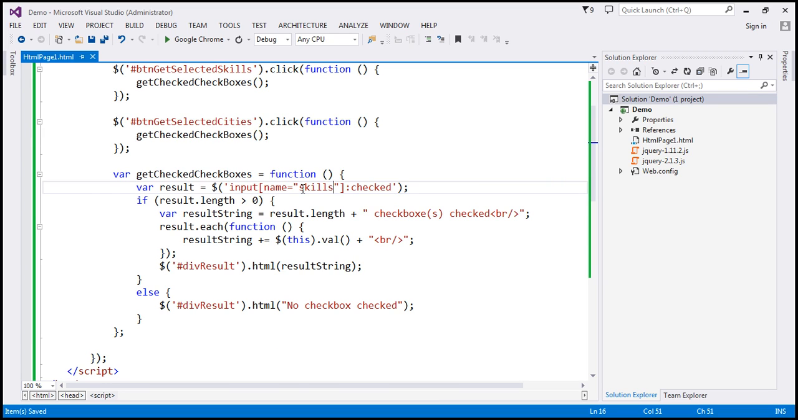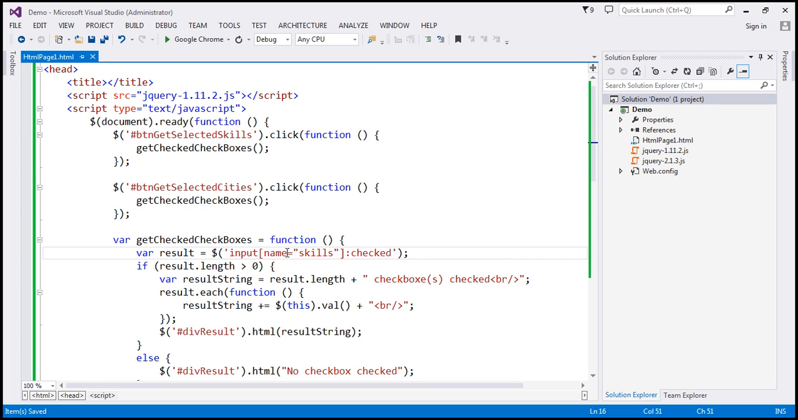The problem is, irrespective of whichever button you click, it's always going to give you the checkboxes that are checked and present in the skills group, and that's not what we want. So we want this to be a variable. We want to pass a variable to this selector. So to this function I'm going to pass a variable. Let's name it groupName.